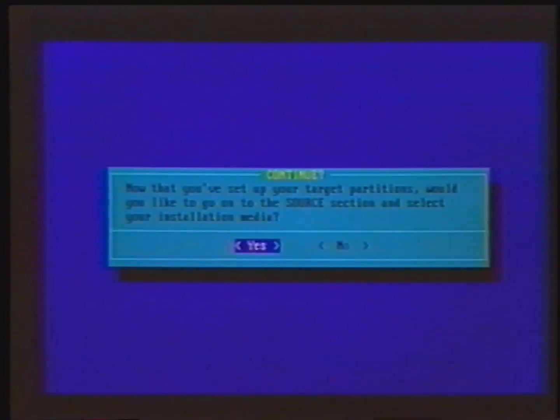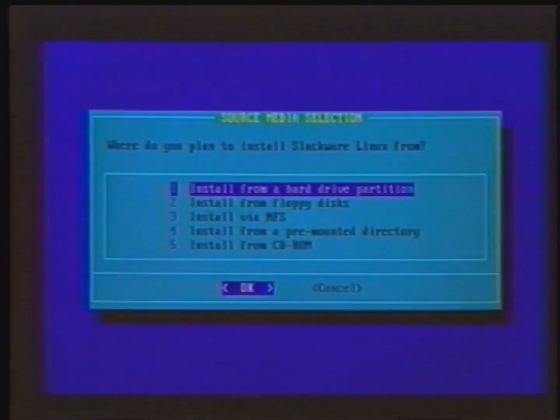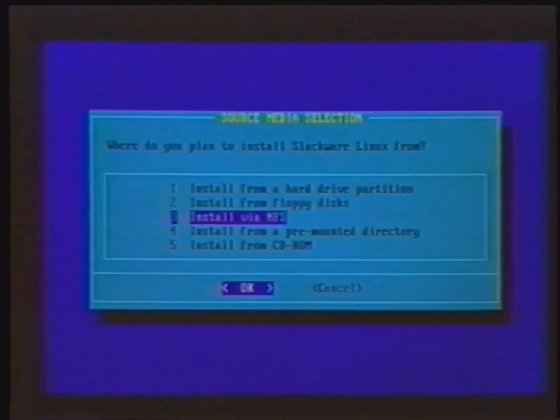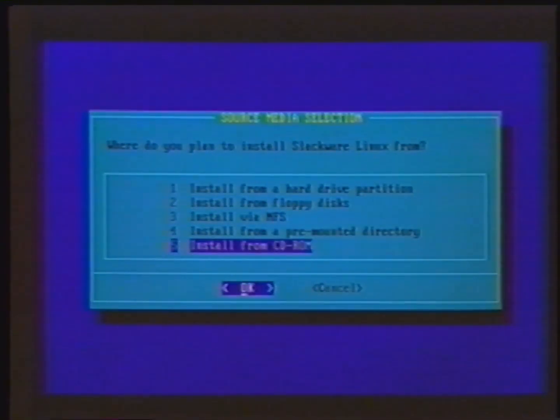And now that we've set up our target, that's where we're going to put Linux, it wants to know if we want to go on to the source selection and select our installation media. And of course we do. So we're going to install from a CD-ROM. So we'll navigate down to that selection 5, press the OK by hitting the Enter key.